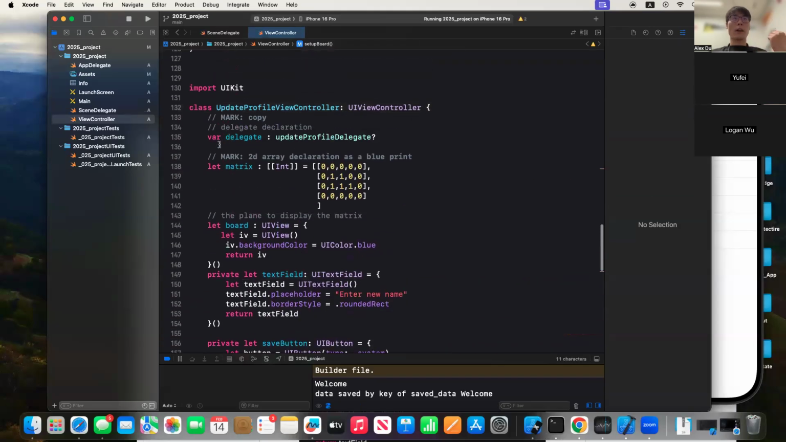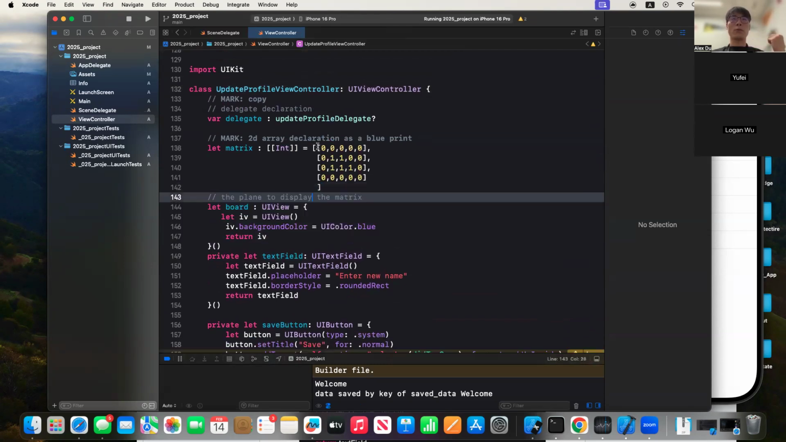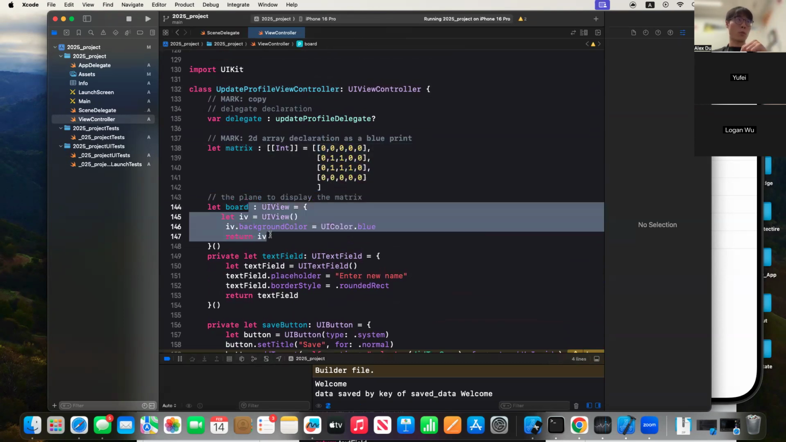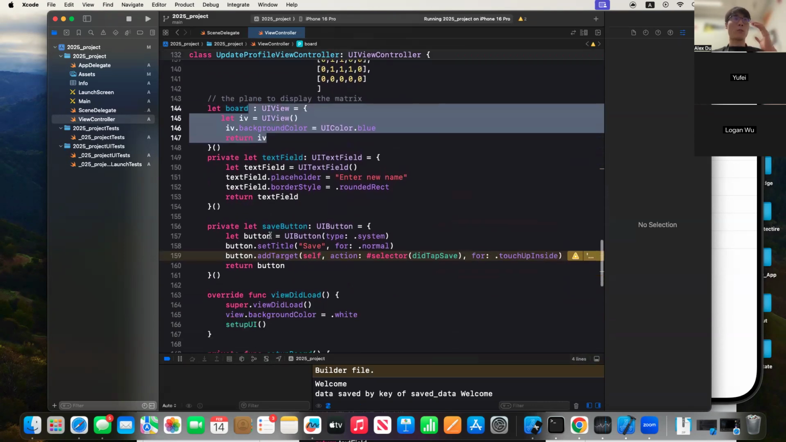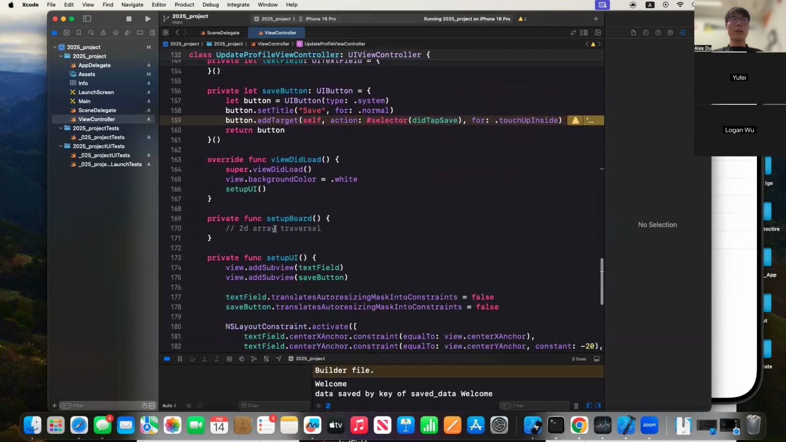All right, so first off, I have a matrix, which is a 2D array, and then I have a board. So therefore, I am able to basically map all of these integers onto this board. If you played chess, I guess this is very straightforward, right? But first of all, we have to know how to traverse a 2D array. This is going to be a 2D array traversal here.